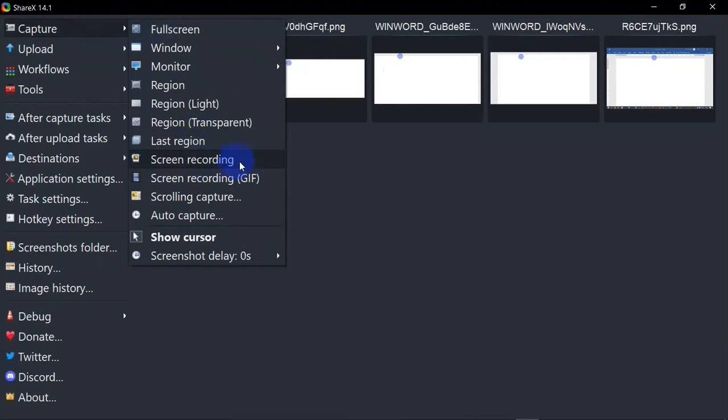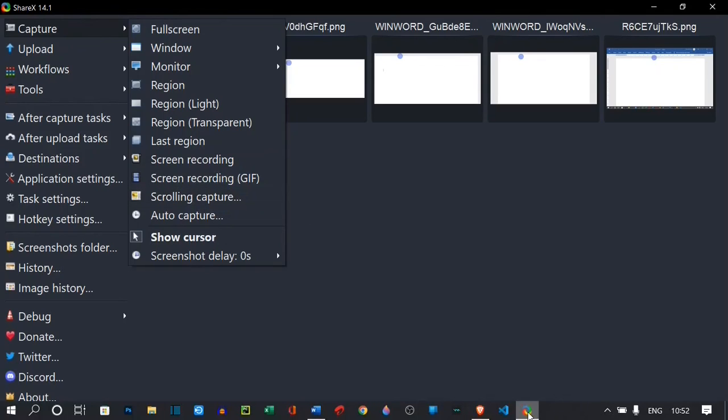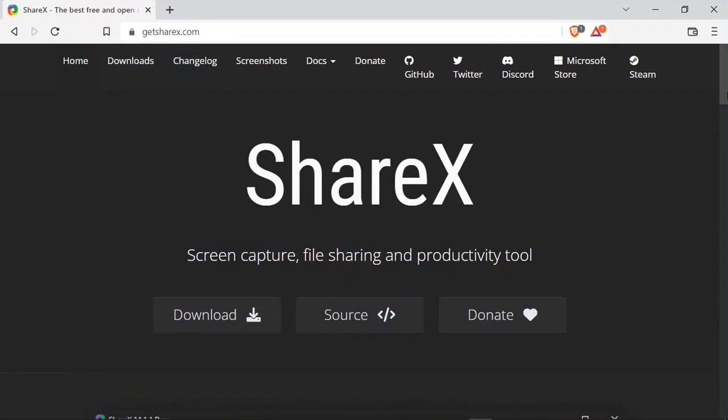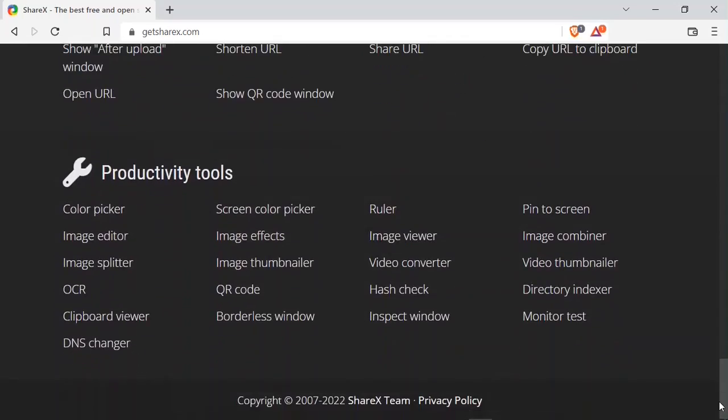Before I talk about screen recording or screen recording GIF, let me jump to scrolling capture. We will double back to that after. With the scrolling capture, you can take top to bottom screenshots of, for example, an entire web page.